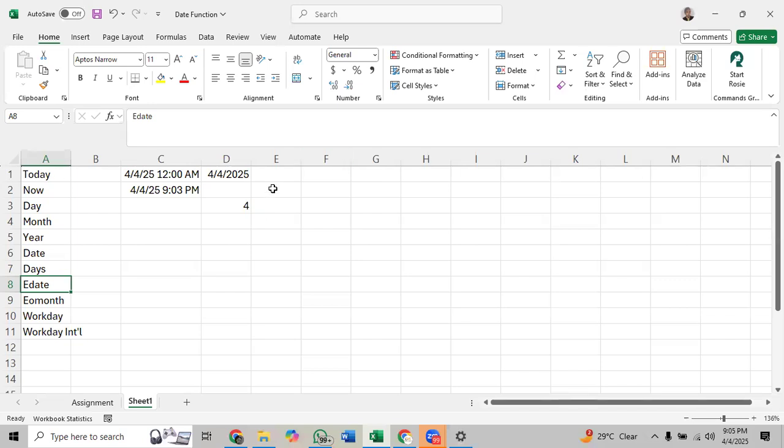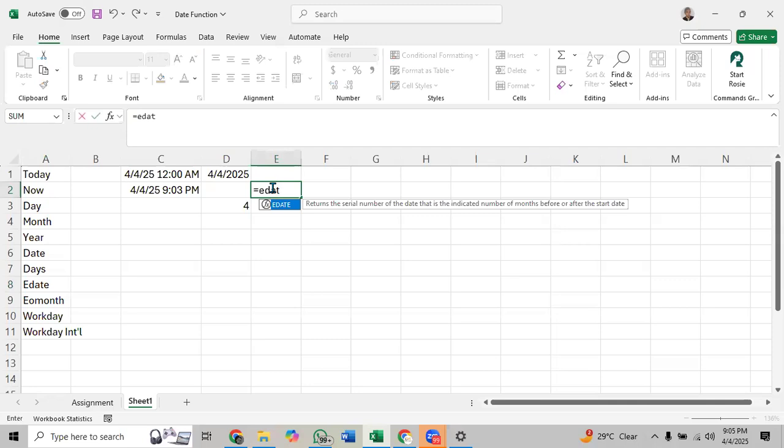So E-date goes like this, equals to E-date. It says it returns the serial number of the date that is the indicated number of months before or after the start date. That means we can calculate before a date, or we can calculate after a date. Meaning, if I'm asking you to get 2 months before today's date, what particular date did that fall on? That's what this E-date is talking about. If I'm saying before, it is talking about before this date, right?